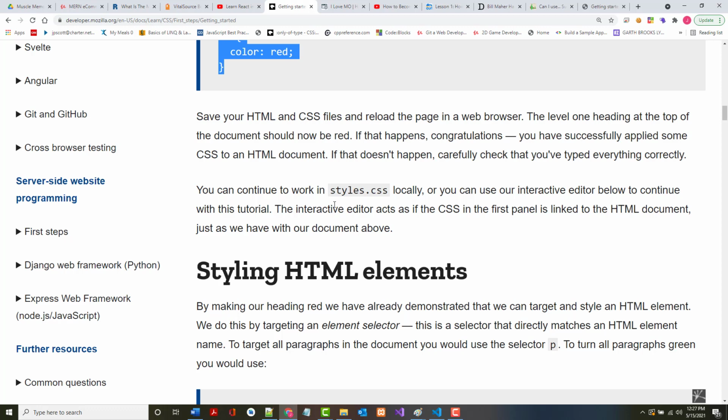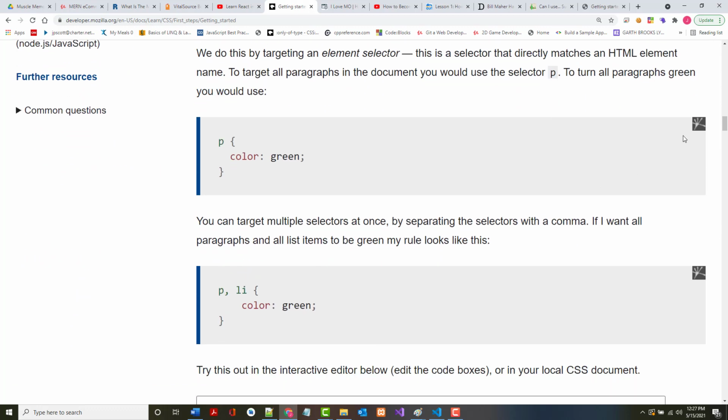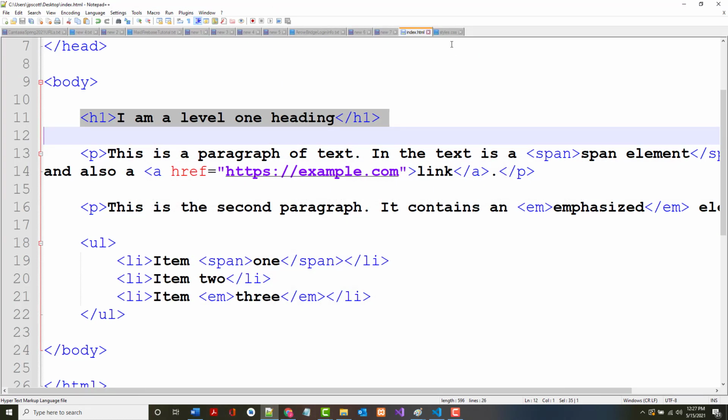Now, they say that you can either work with styles or you can work with their interactive editor that they have here. I'm not going to do that. I'm just going to come down here, and this says I want all of our paragraphs to have a text color of green. So we will come back in here.